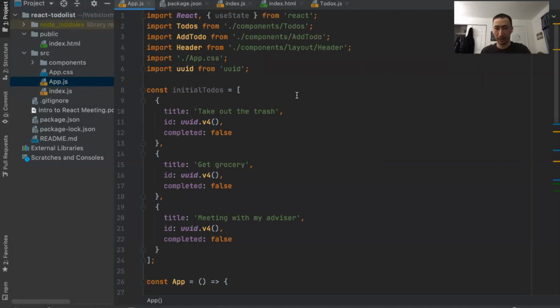This is the outermost component, our main component. We're importing React, and we're also importing the useState hook from the React package. These are some of the components that we built for this application: we have Todos, AddTodo, and a Header component, which is just for displaying the header text. We also have some CSS, and we're using a package called UUID to automatically generate the ID of each to-do.